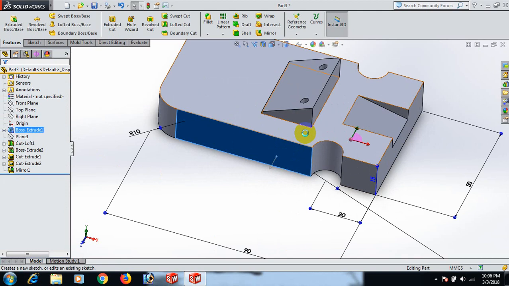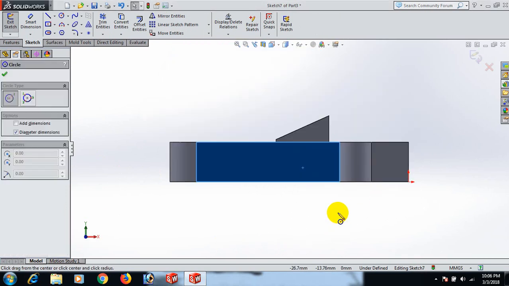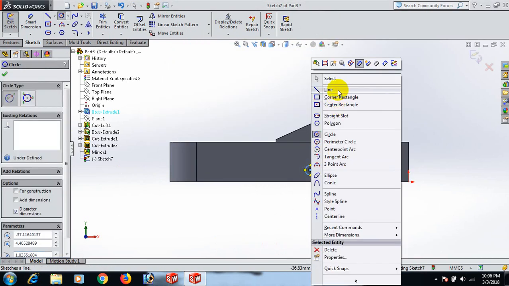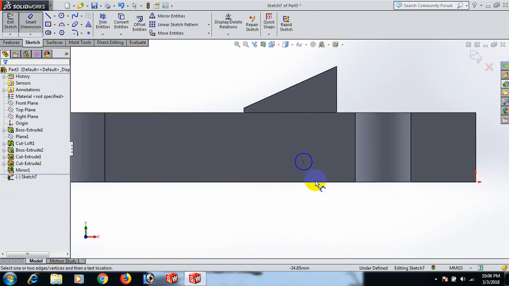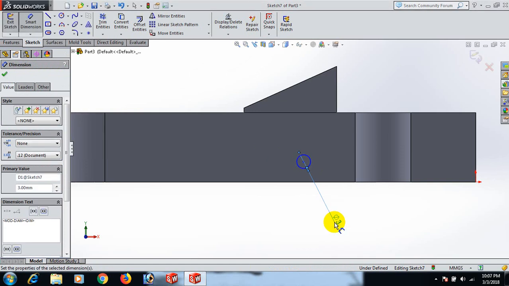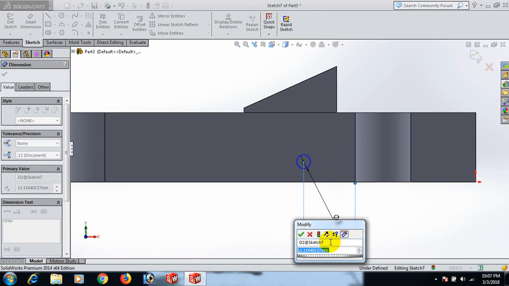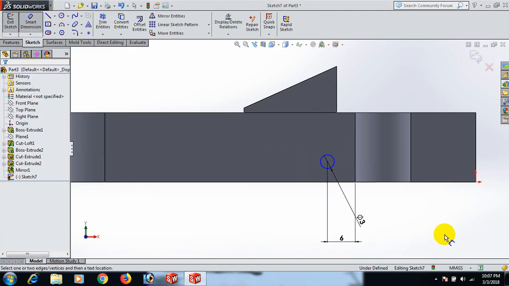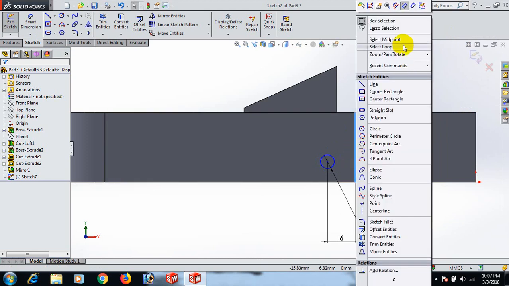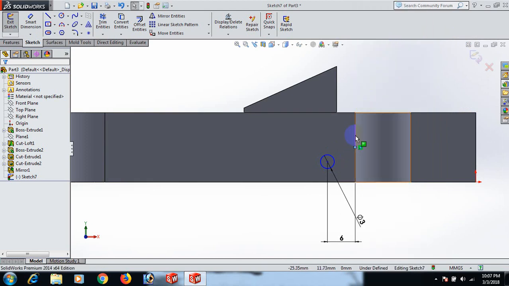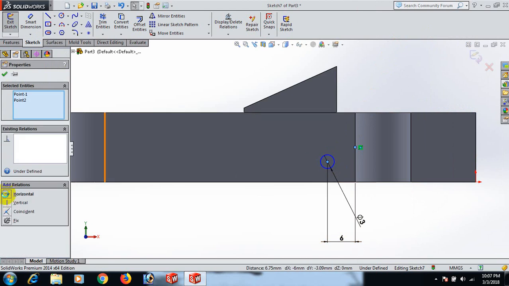now go to this plane and sketch. Go to normal tool, draw the circle here, select. Now give the dimension circle 3. Okay, this point and this line dimension 6 and 6. Select. Now select midpoint, control this point horizontal.